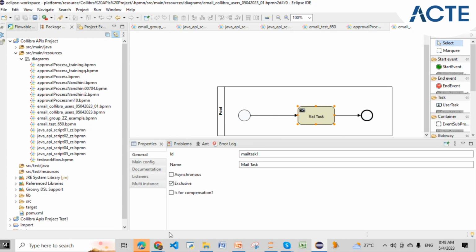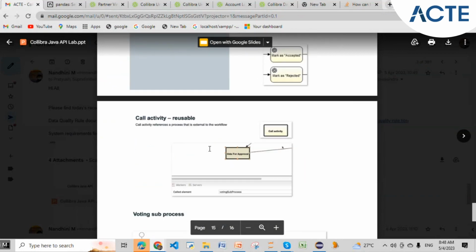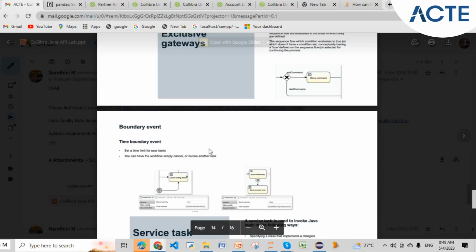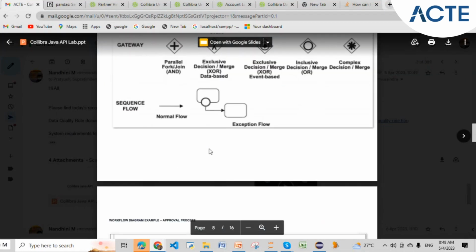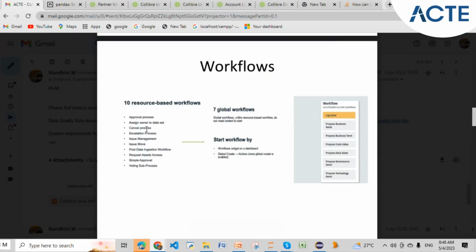I have provided the comment, and here we have a task for processing the comments. This is a script task. It will be asking the subject matter expert to process the comment. Once the stakeholder has provided his comment, the subject matter expert should click on process comment, and then it will be processed.